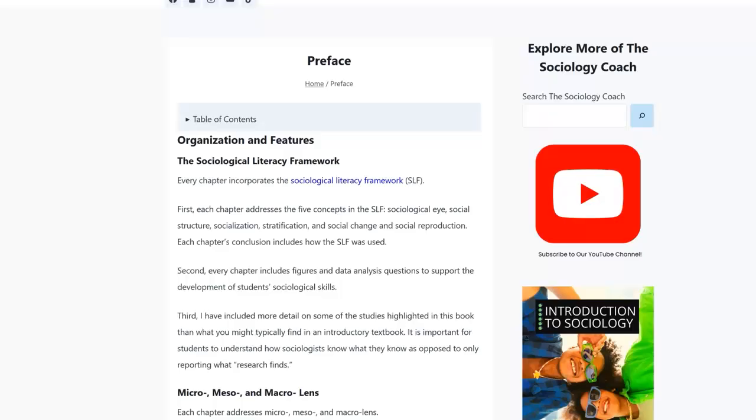I also am heavy on data analysis and the use of figures in the textbook to help develop some of the sociological skills. So that's the very brief overview. But if you're like, I don't know what the sociological literacy framework is, don't fret. I've got information there as well.